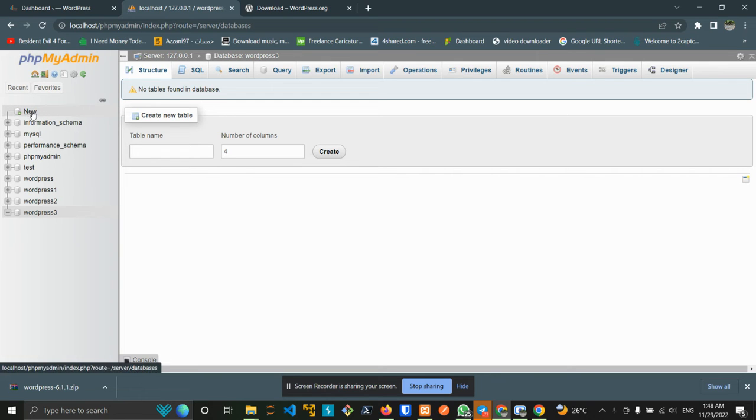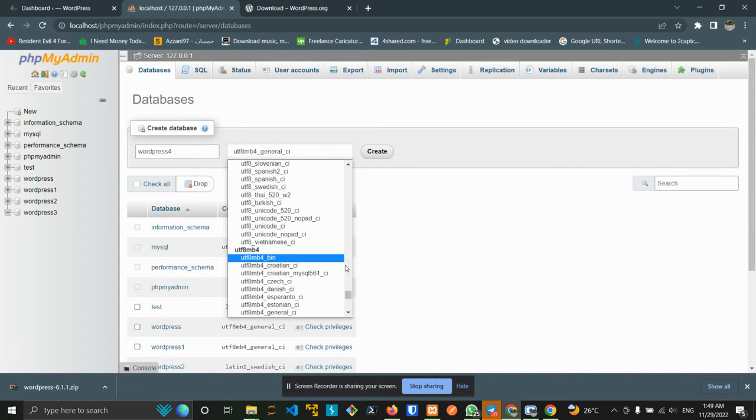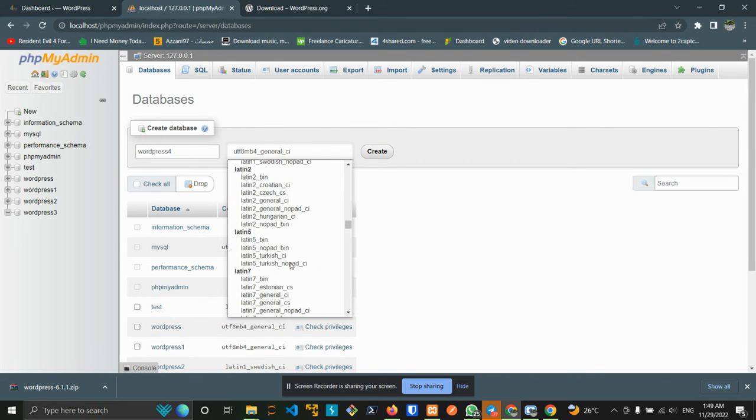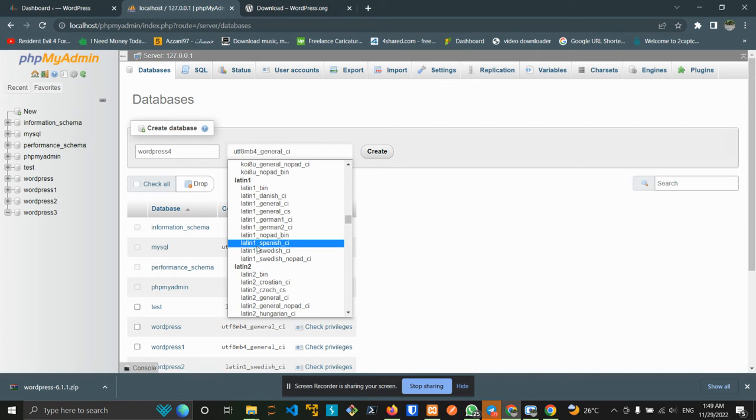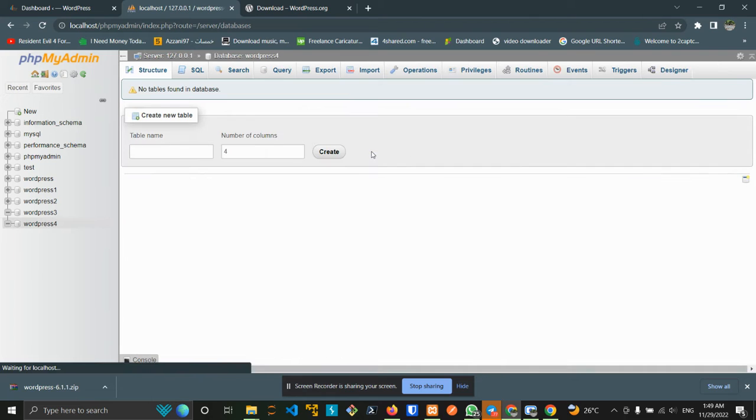We'll press on new, and we will create our database project name. For example, I have WordPress 1, 2, 3 and here 0. I'm going to make it WordPress 4, and we'll change this one to Latin, here, Latin Swedish. Okay, I'm going to create it right now.